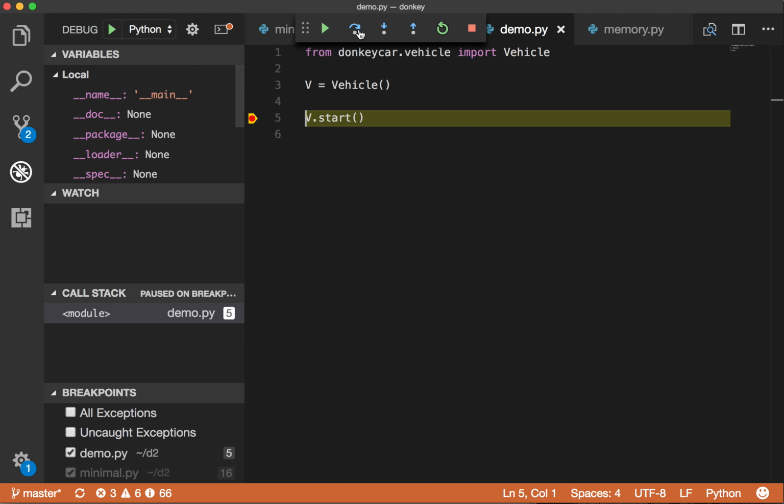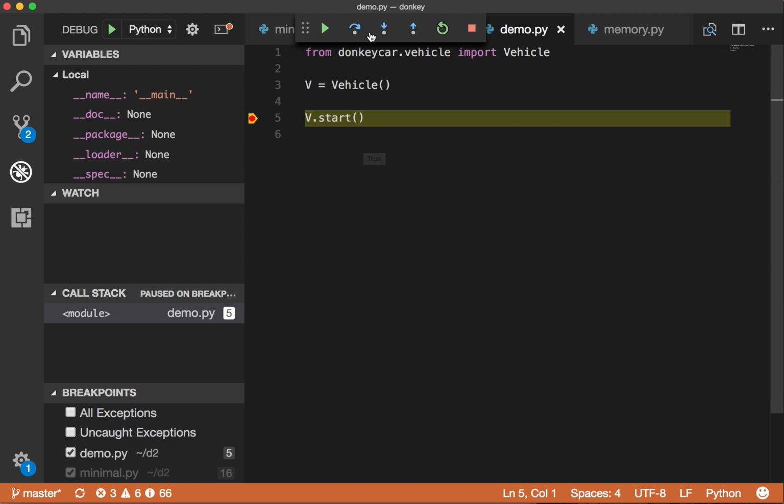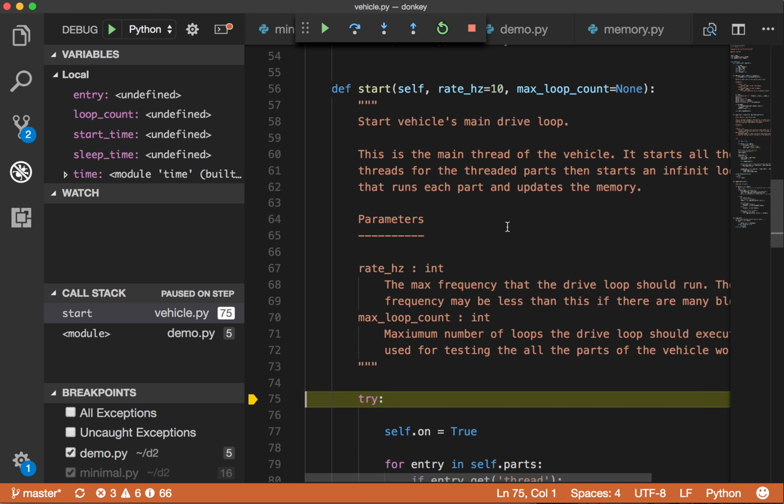So here we make a vehicle. We can see it has some memory. It has a list of parts, which is empty, has some list of threads, which is empty, and it has a Boolean flag on, which is set to true. So we're going to dive into that. This is the start function. It has an update rate, which we've left to default, and a max loop count, which we've left to default.